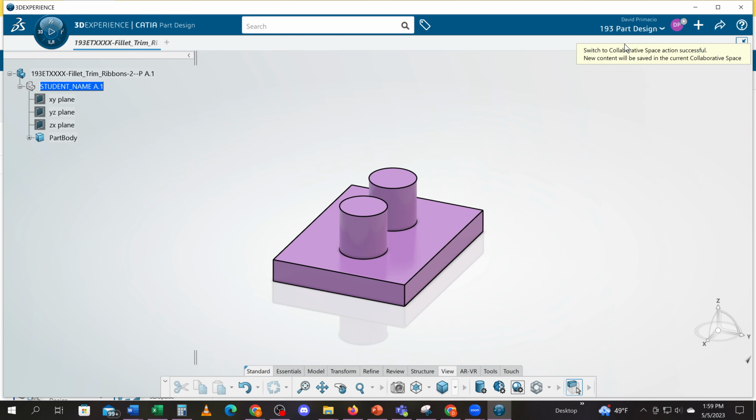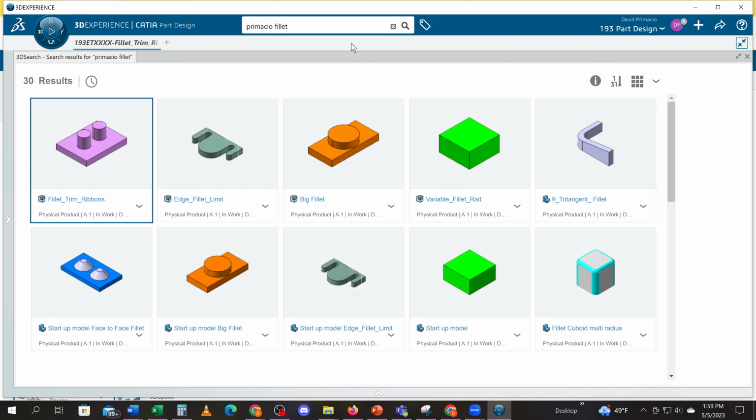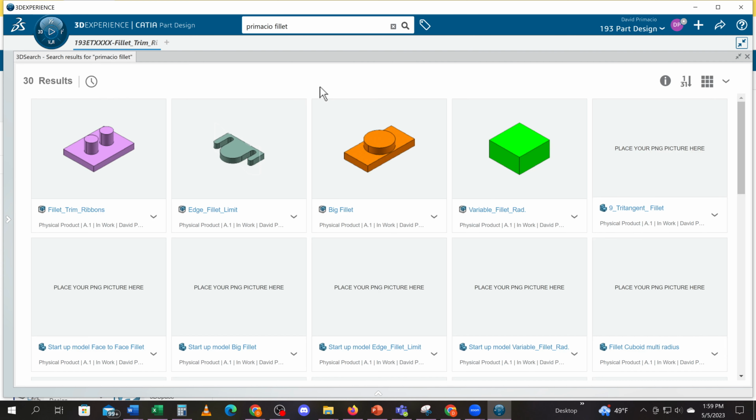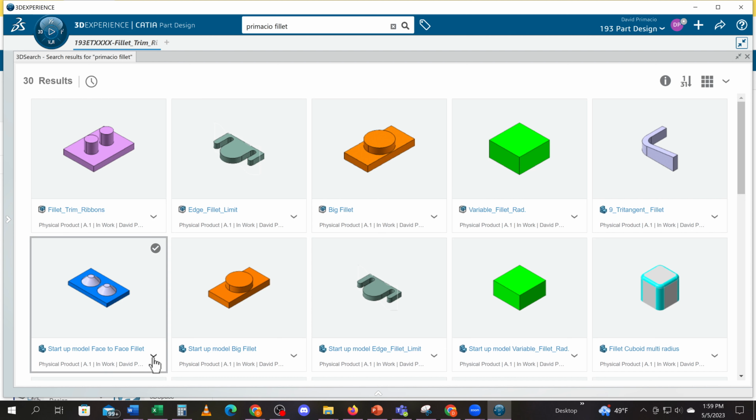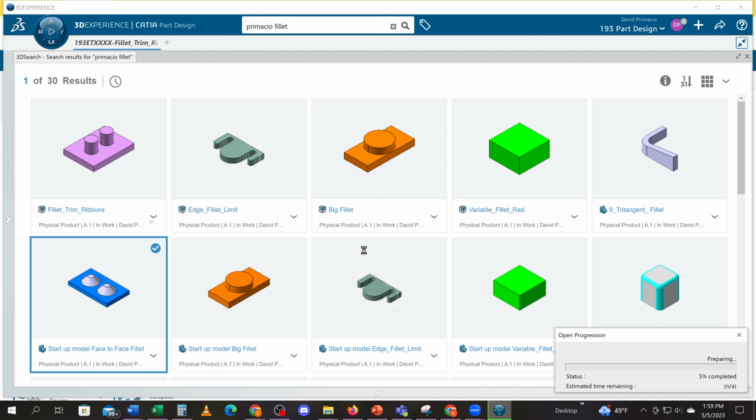So I want to be in the 193 part design collaboration. So I'm in that one. And then I type in my search string for whatever model I'm looking for. And let's say I want to do this one now because I know that's my first one in this exercise we have. So I'm going to open this.